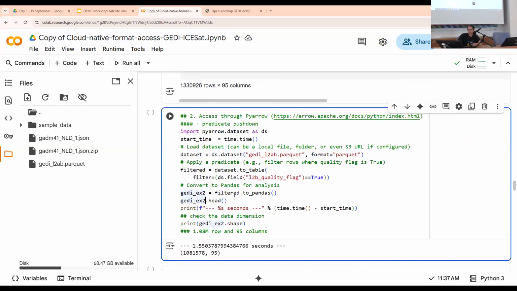Okay. And the second one, we can access with PyArrow, and PyArrow does support lazy loading. So that is what we wanted to try here. I think I already tried it. So we read the same data, but this time we apply a filter to the data set, which is the quality flag. So you have to pass the quality flag in order to use this concept.